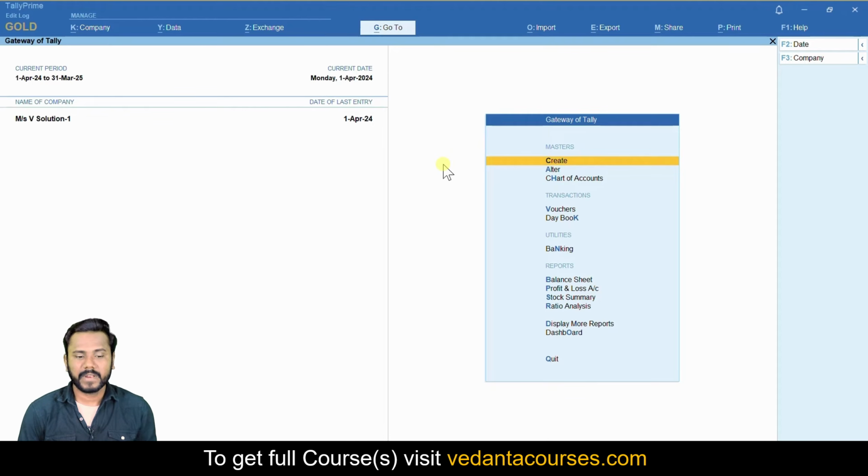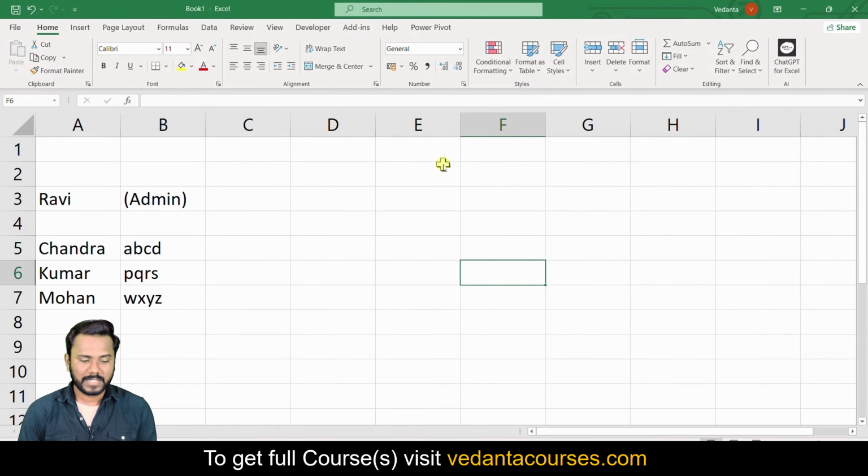As an accounts admin, I wanted to see which data entered by Chandra, Kumar and Mohan, and they are my accountants or data entry operators. As an accounts admin, I wanted to review which data entered by which particular person, right? So we're going to see that.